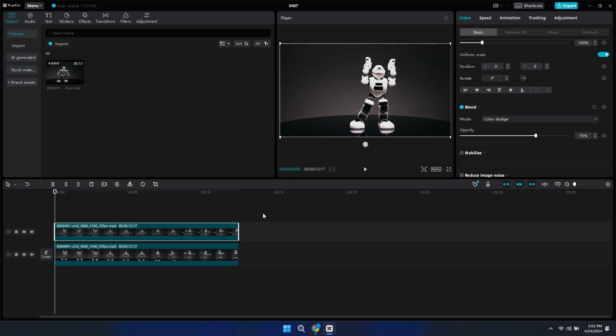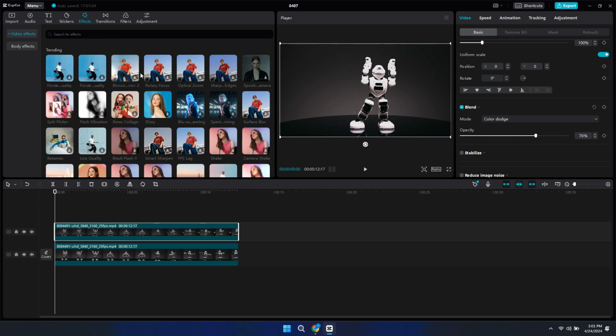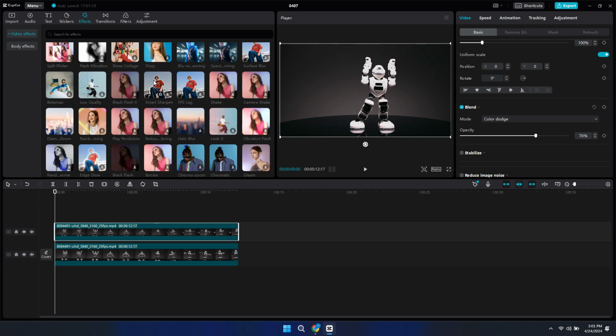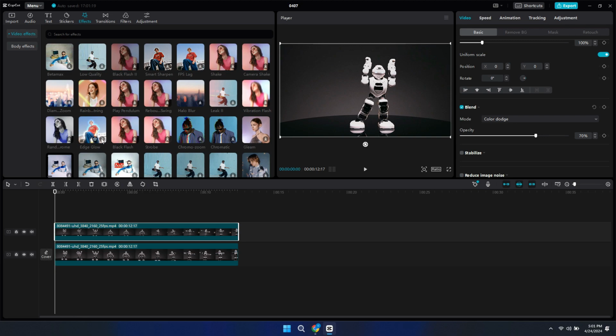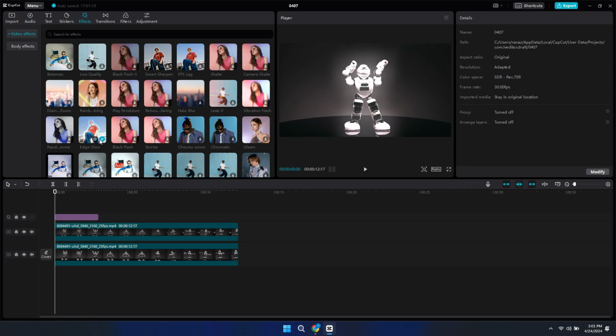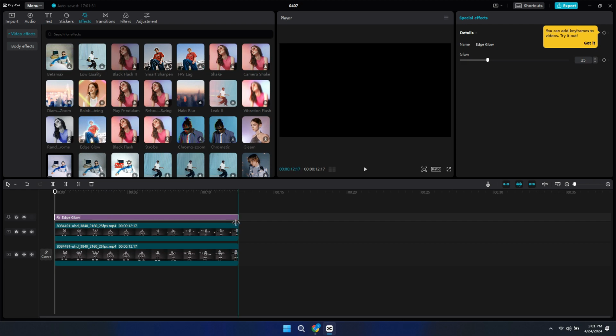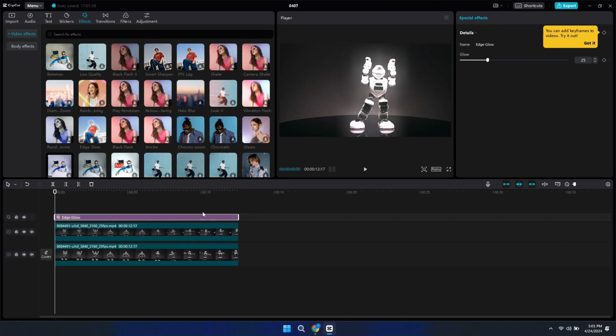Now, go to the video effects and then add the edge glow effect to your video. And then just adjust the line to fit into the video. After that, adjust the intensity of the glow that you want.